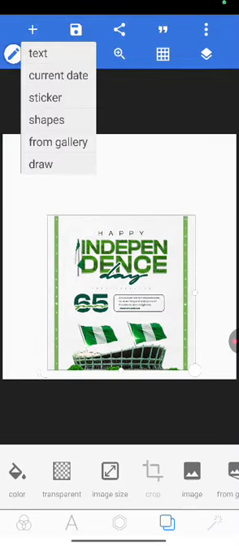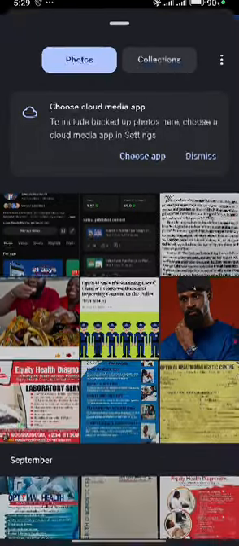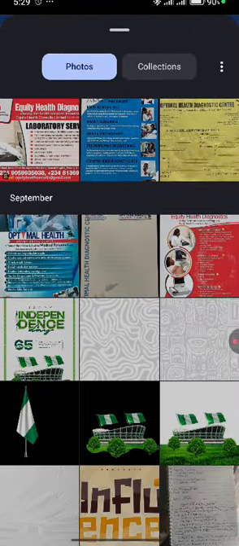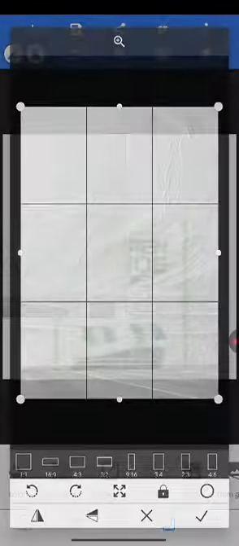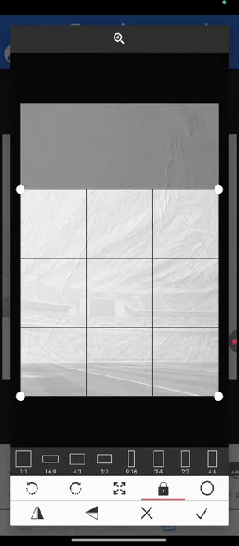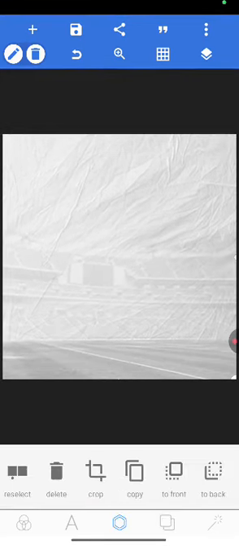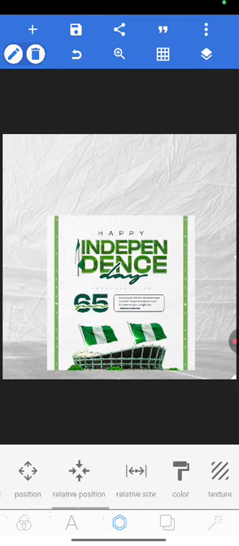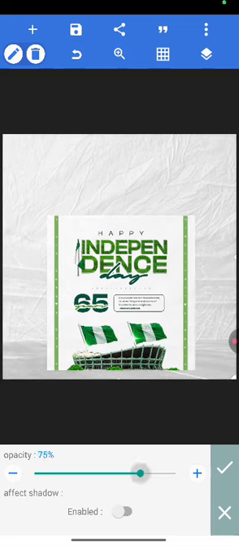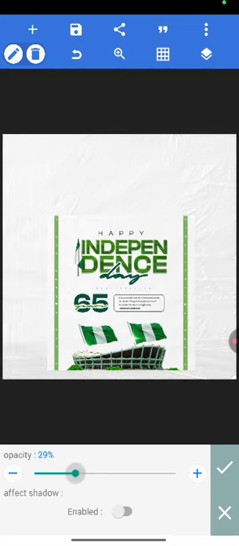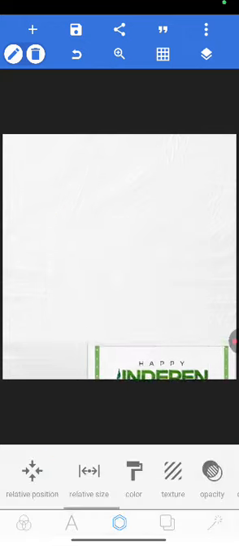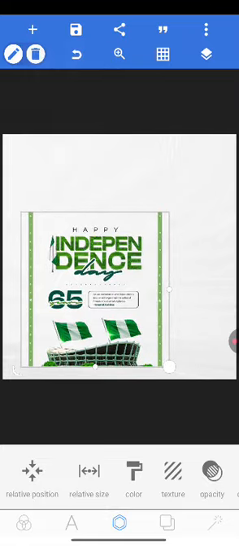Then let me go and bring what I have as the background. I downloaded two types of background. This one, I have this come this way. Take it to the back. Then the opacity, let's reduce it. It shouldn't be much. Let's see, 25 is okay. Then we'll bring in the other one.